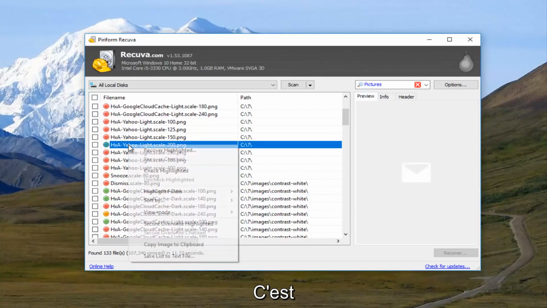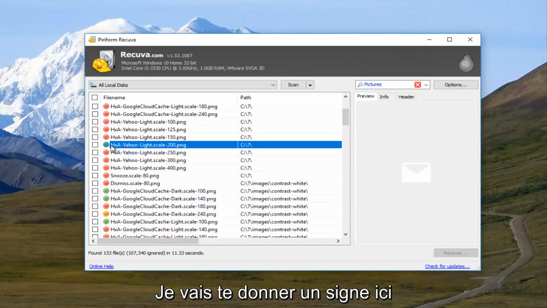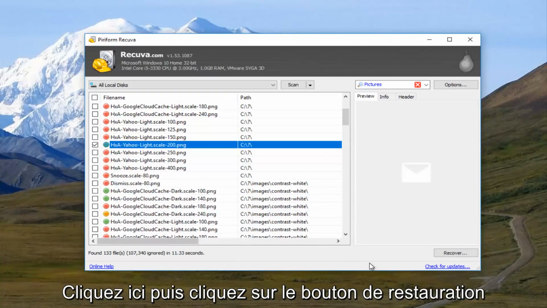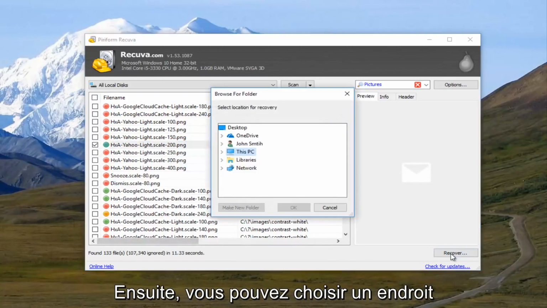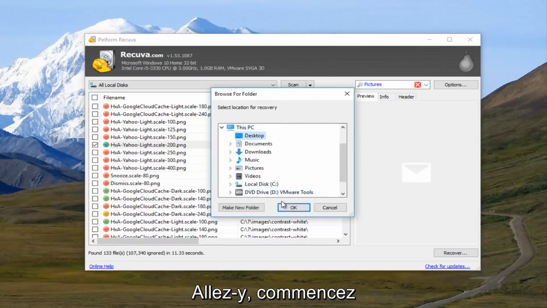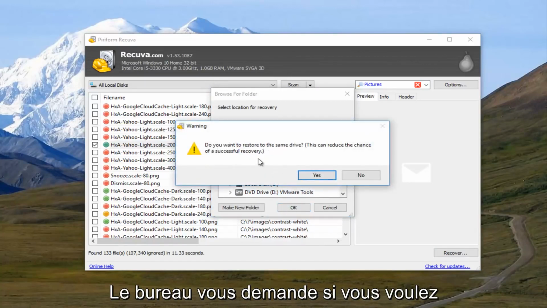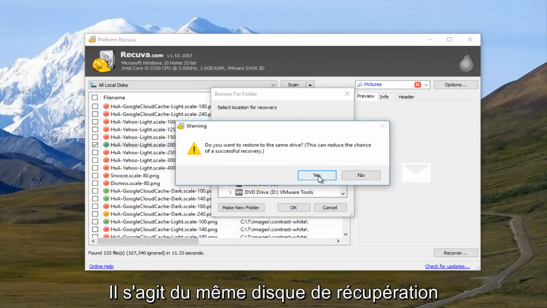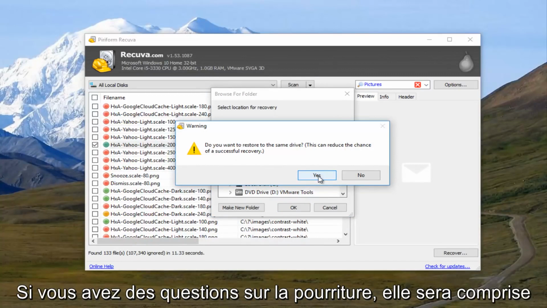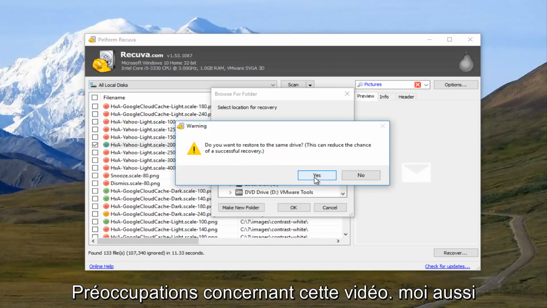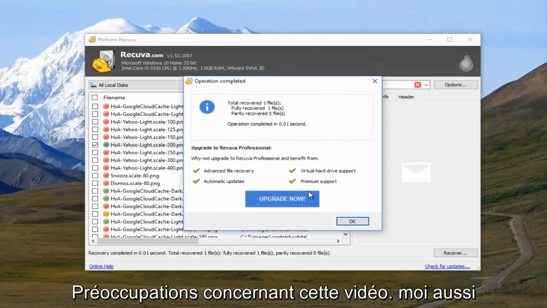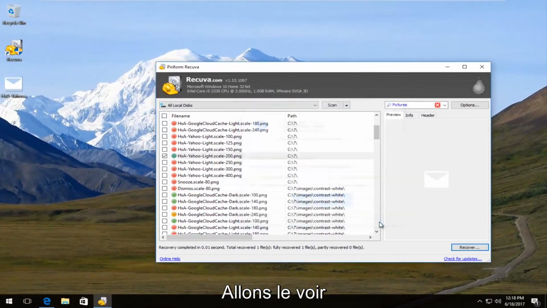I'm going to select this green one right here. I'm going to check mark box it in here. You have to check the box right next to it, and then click on the recover button. And then you can select the location for the recovery. I'm just going to set the desktop. It's going to ask you, do you want to restore it to the same drive? And that makes sense if you had a corrupt hard drive or something, but we are not going to worry about that in this video. So I'm going to click on OK.